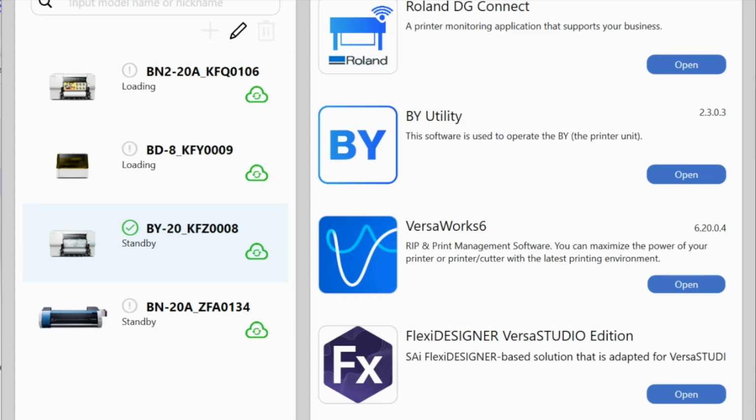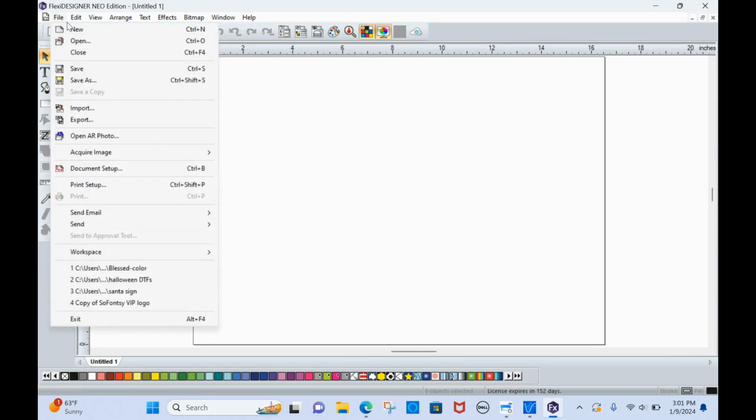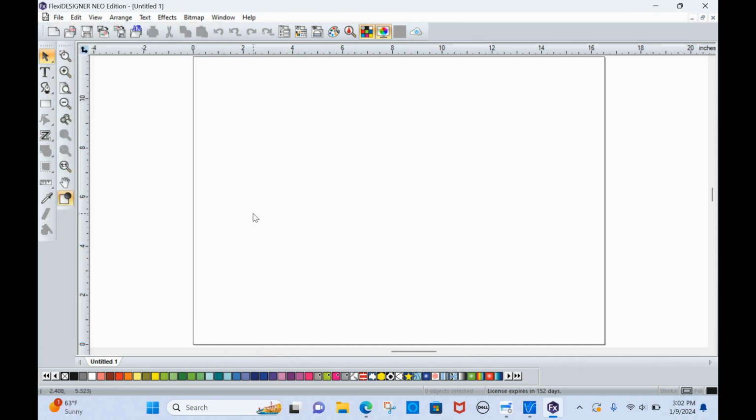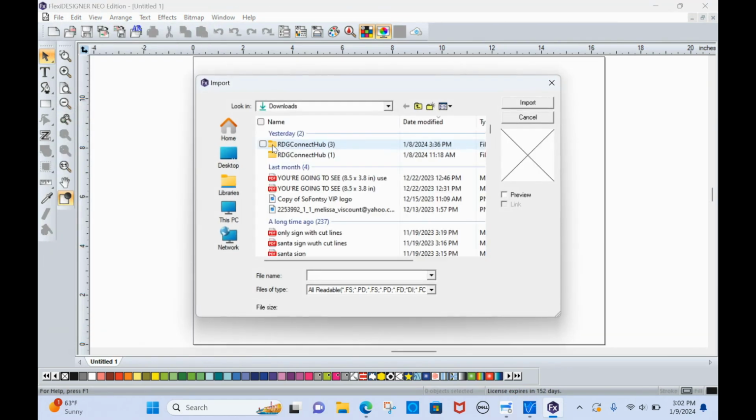And that is going to open Flexi Designer. Okay, so when Flexi opens up, a couple things. You want to make sure that the edition that you're on is correct. So go to File and then Workspace. Make sure you're on default here. Okay, that's what you want to be on. Sometimes it gets switched for some reason. All right, next thing that you're going to do is go to File, and you can either do File Open or File Import. I'm just going to click Import.